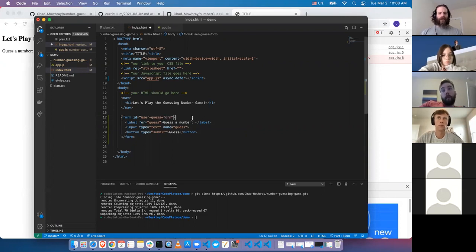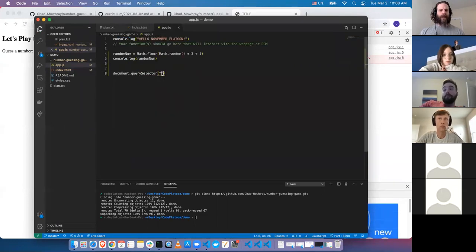So I'm going to label this form user guess form. And here, it's an ID, so I have to refer to it with a hashtag. If it were a class, I would use dot. If it were just an element, I could just leave it by itself. So if I wanted to look for a paragraph tag or the first paragraph tag, then I would do that. So I'm going to do, what was that? User guess form.